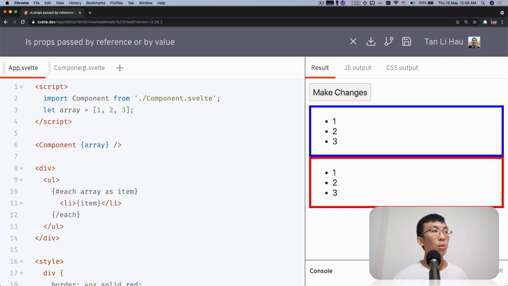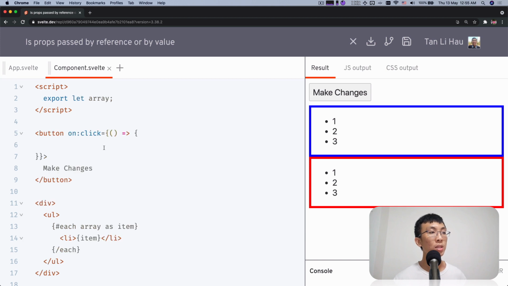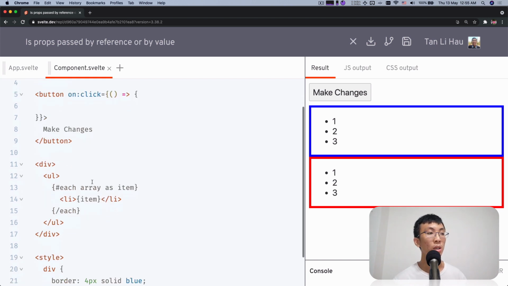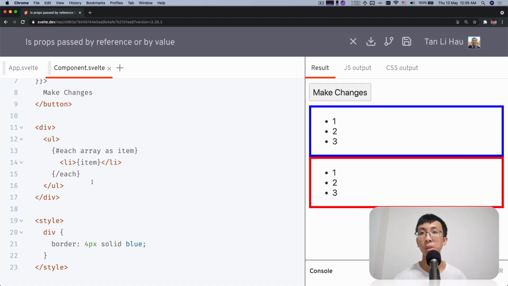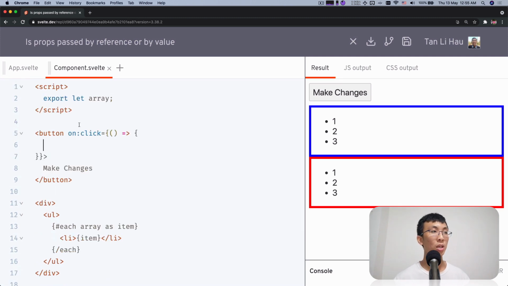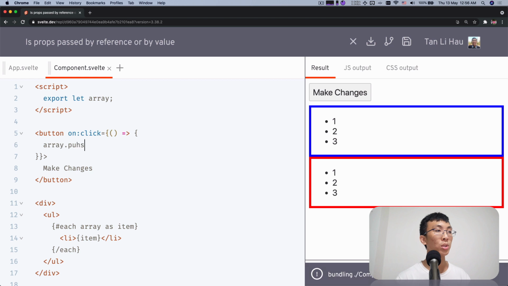Now we're going to see whether, as we have said, this array is passed by reference, meaning both inside the component and outside the component are referencing the same array. So if we change the array from inside, we should see that the array is updated from the outside as well. Here I have a button called make changes, but I haven't done anything yet. So here I'm going to mutate the array. I'm going to say array.push(4).